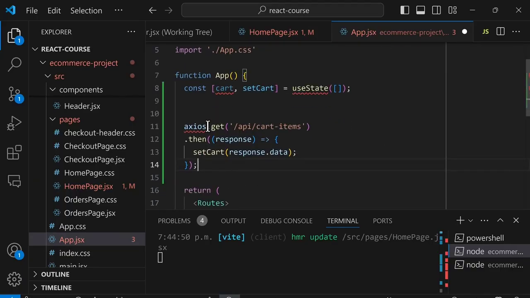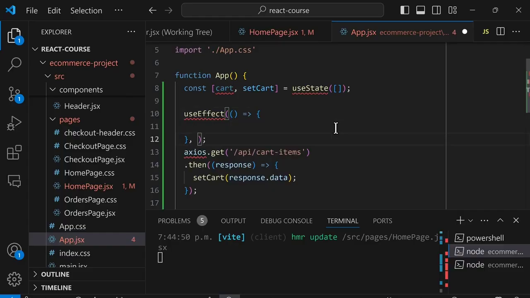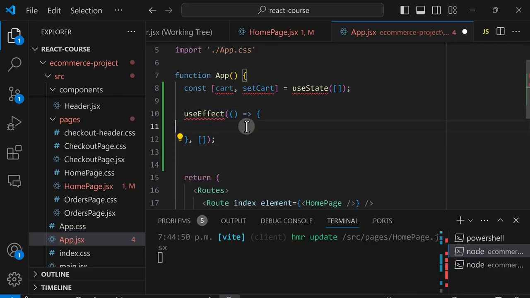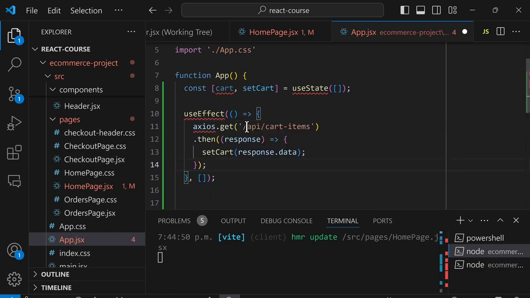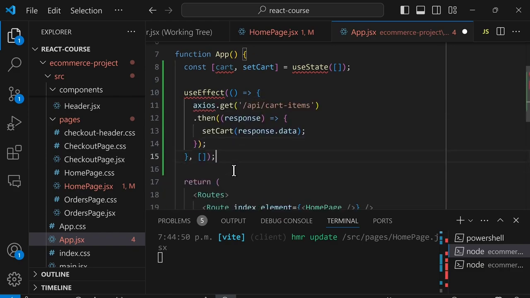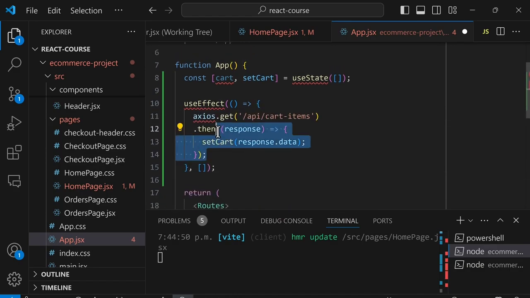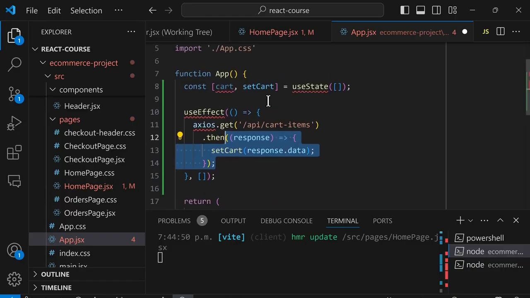And remember, we need to put this inside a useEffect so that it only runs once. So useEffect, brackets, give it a function, and an empty array at the end. And we're going to select it and cut, and inside here, paste. And I'll select these lines and press tab to reformat them.